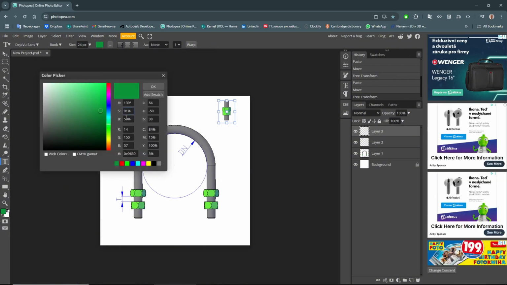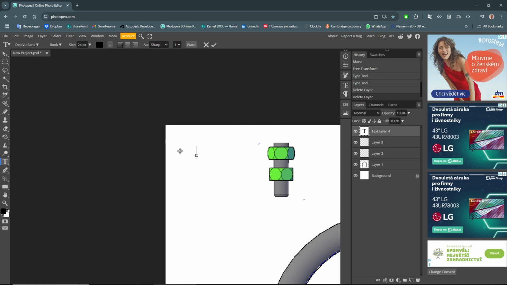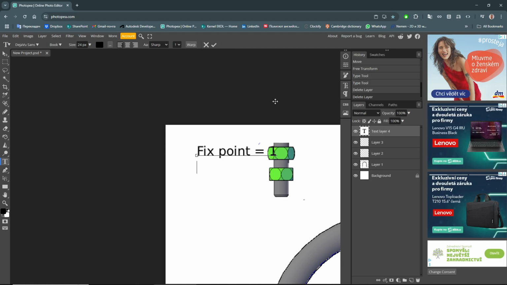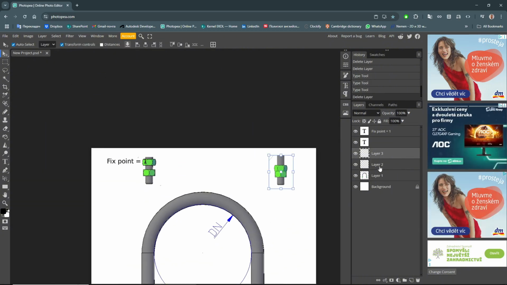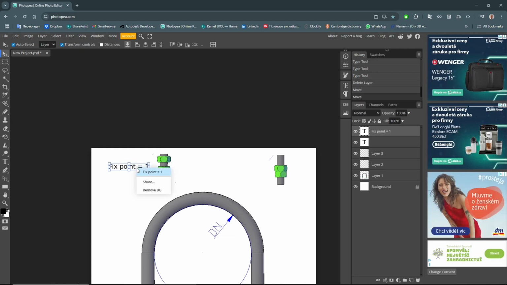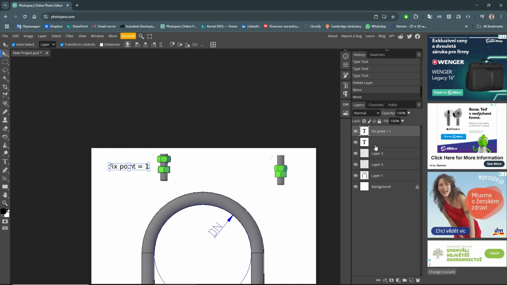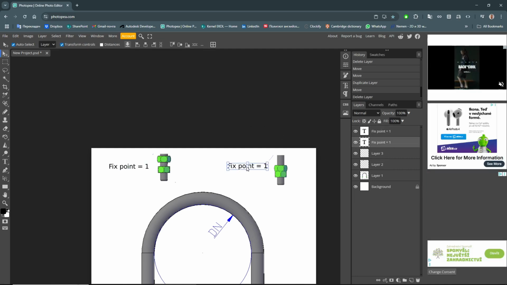Now let's add some labels. So select text. Let's select the color black. Okay, and type fixed point equals 1. Okay, let's correct the position a bit. So let's move this layer. Let's select this move tool. This one, move to the right a bit. The text, let's move down. Good. Let's copy this text. Okay, and here change it to fixed point equals 0. Okay. Now we are done with the two versions.